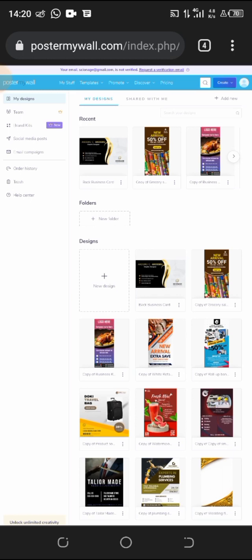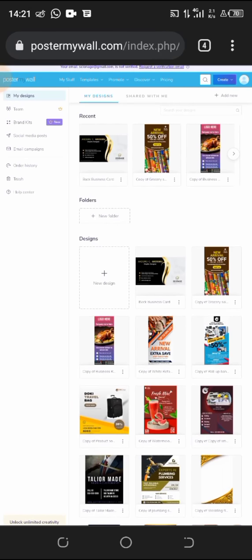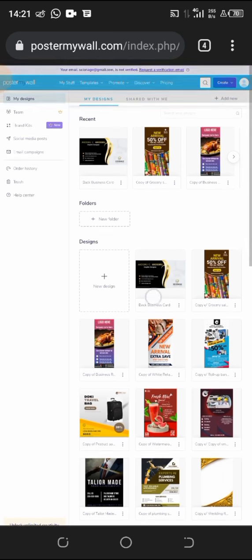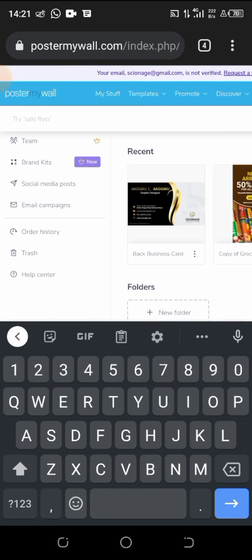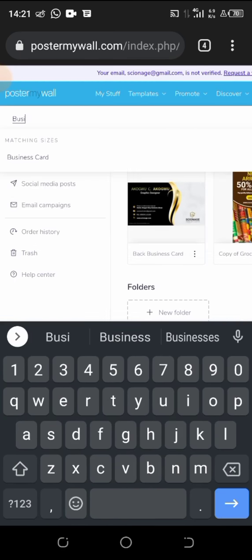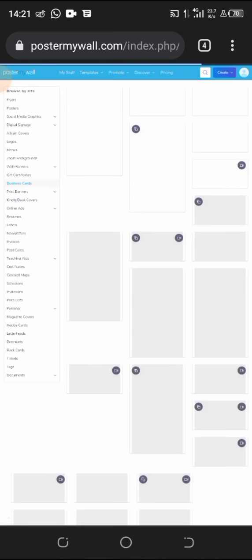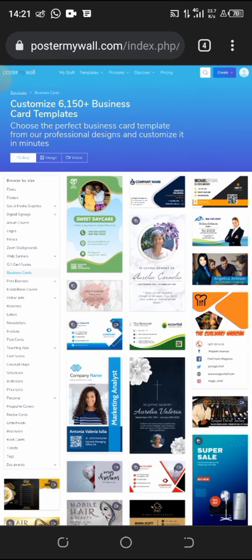All right. So right now we are in Poster My Wall. As you can see, because my account is logged in, it opens directly into my stuff, my designs, my saved designs. So I'll just tap on this search bar and type in business card. Once you have typed in business card, click on the search button, and it's going to open up an array of templates from which you can choose whichever one appeals to you the most.